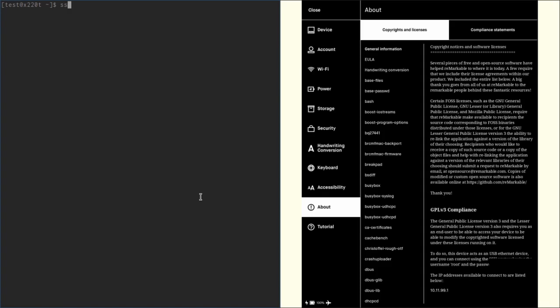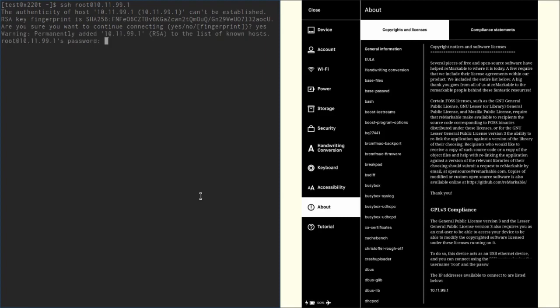We can SSH as root onto our reMarkable, which is at 10.11.99.1. If we do that, then we need to confirm continuing to connect. So just type yes, and then we need the password. And after entering the password, we are inside the reMarkable.